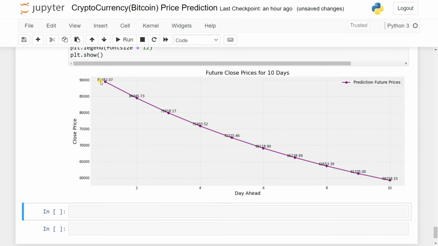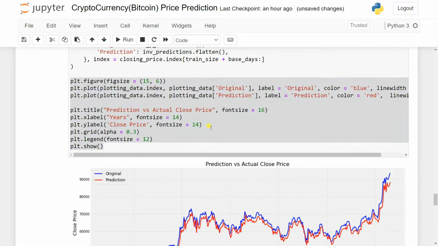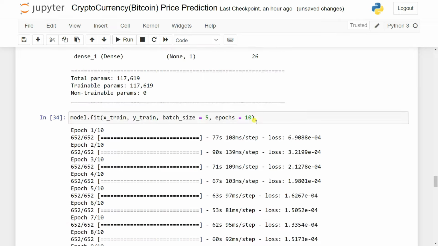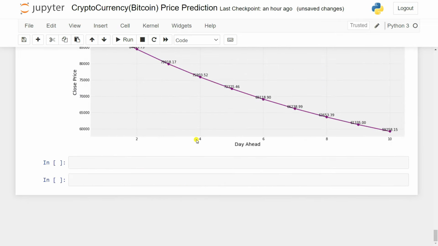The first one is nothing but 89482, which is the predicted value right now. Okay, not so bad. If you're running this one for, let's say, 30 epochs, it will give you the most accurate result.